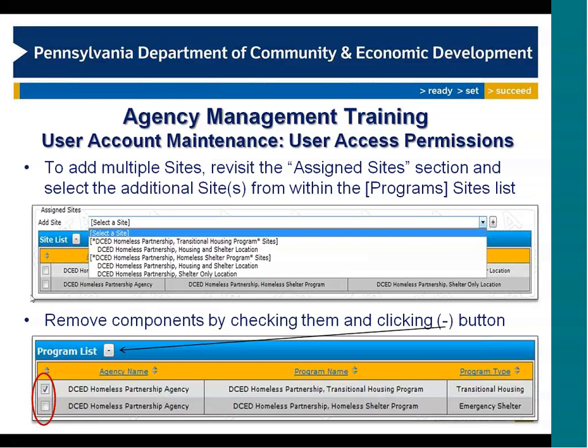It's easy to remove those programs. Say a user has left your agency and you want to strip them of their permissions, or maybe they're switching programs, going from one program to another. All you have to do is come into the program, you click the button, you hit the minus sign, and the program, as well as any sites that are associated to it, will be automatically removed. So it's a pretty easy plus and minus situation of assigning permissions to users.